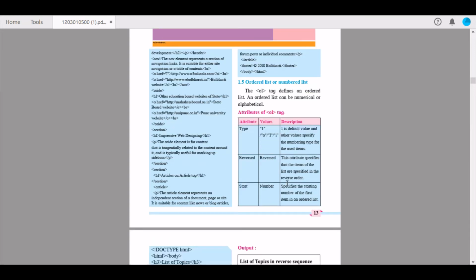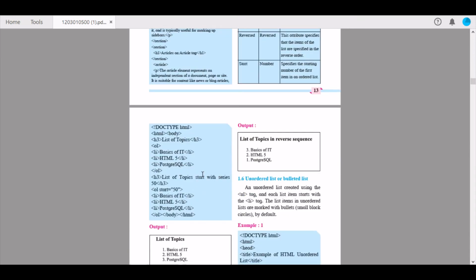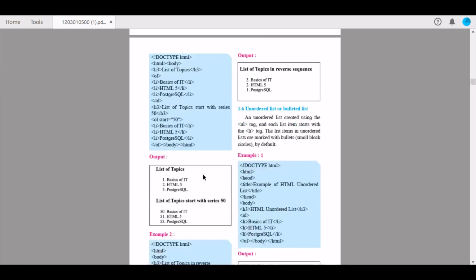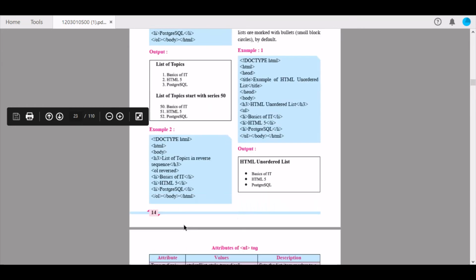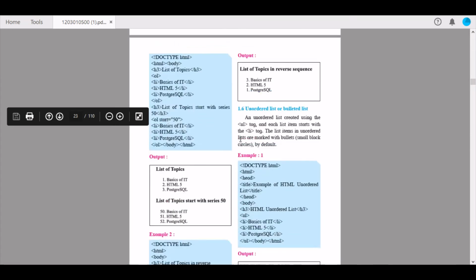Next one we have here is the start attribute. The value of this is a numerical number, and the description given here is that this specifies the starting number of the first item in an ordered list. Here we have an example that is explaining the ordered list. This is basic, and this should be practiced. This continues as the ordered list gives us different uses of the attributes.